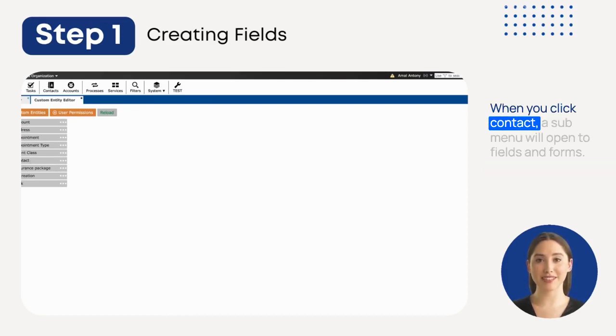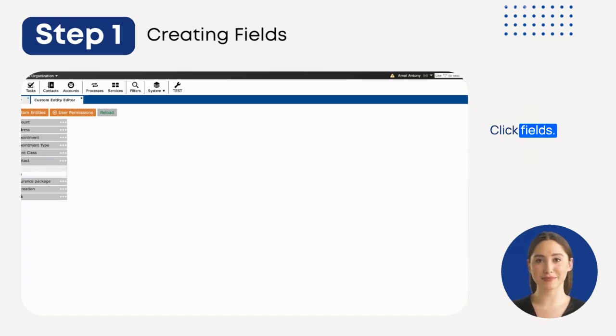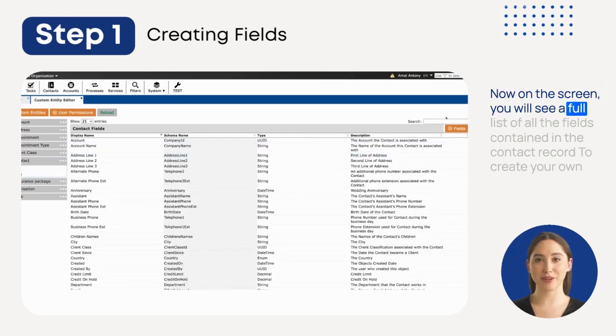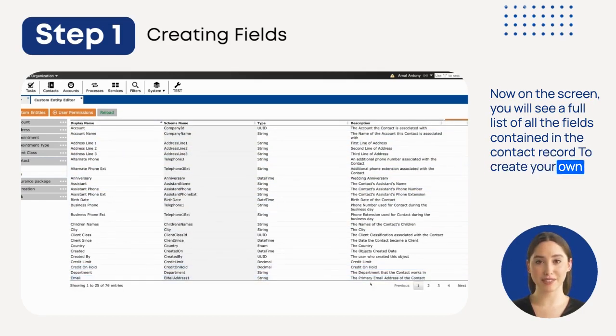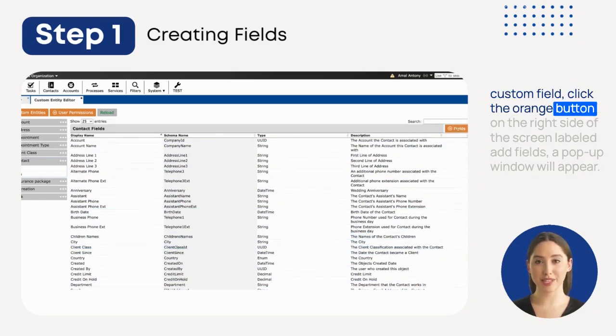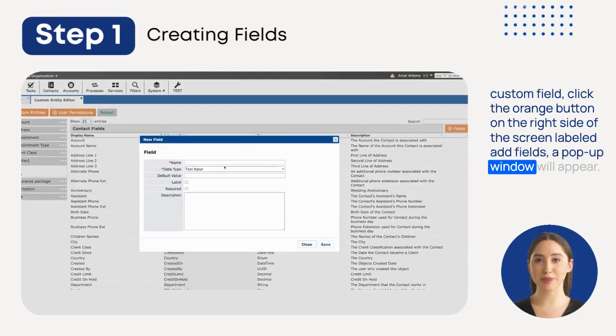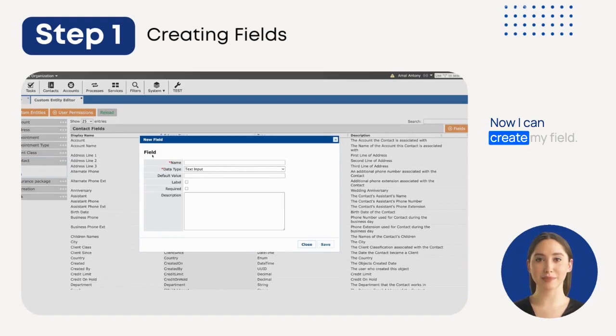When you click Contact, a sub-menu will open to Fields and Forms. Click Fields. Now on the screen, you will see a full list of all the fields contained in the contact record. To create your own custom field, click the orange button on the right side of the screen labeled Add Fields. A pop-up window will appear. Now I can create my field.